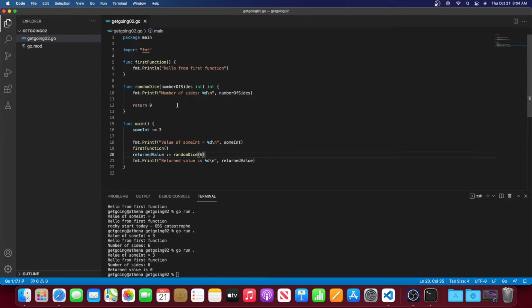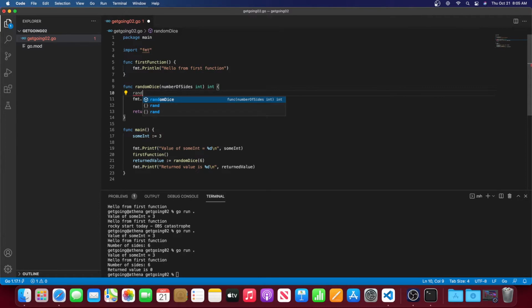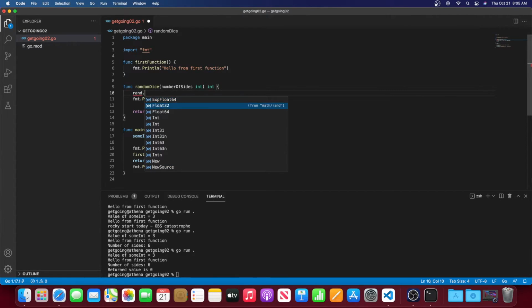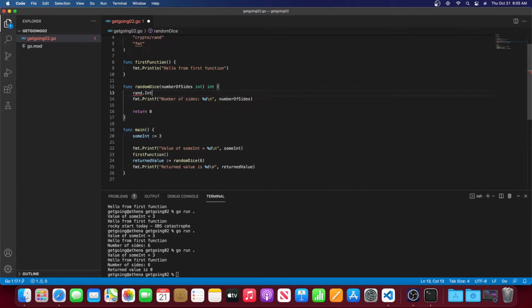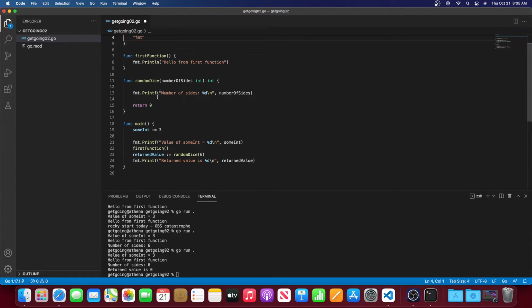Okay, let's do something interesting with number of sides. Now, we've been using the fmt package, but we also can use the rand package. So let's take a look at rand. I think what we want is rand int. Oh no, that's not what we want. We want rand. I don't think we want crypto rand. Let's take a look at rand again.